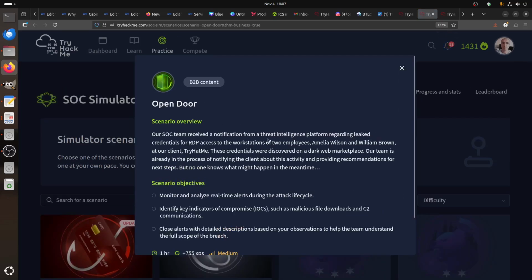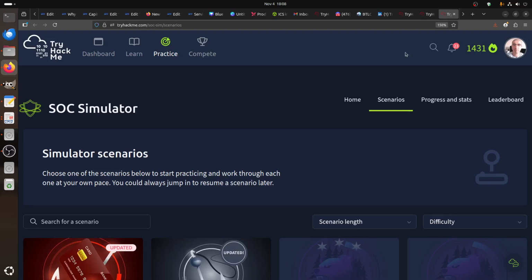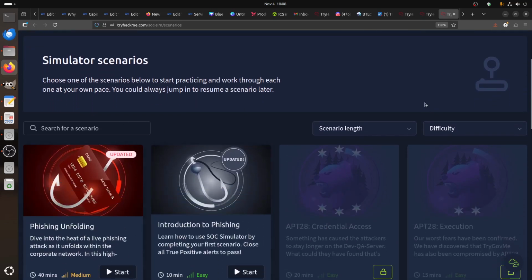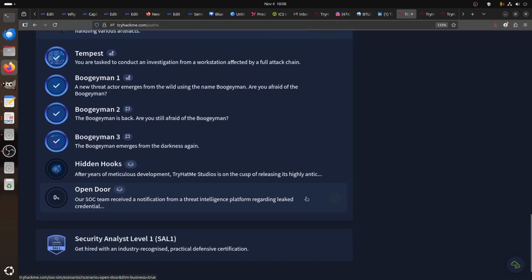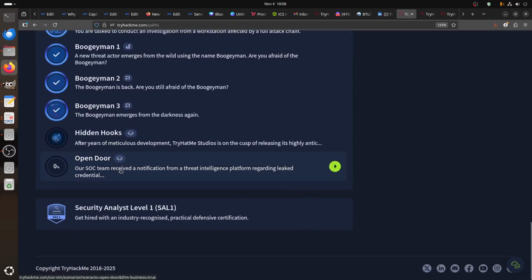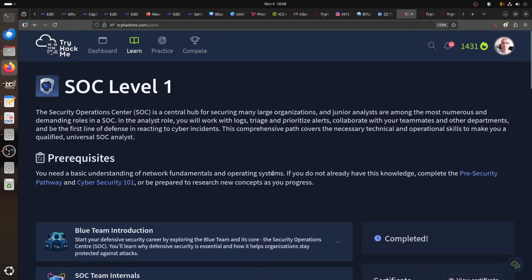Our SOC team received a notification from the threat intelligence platform regarding leaked credentials for RDP access to the workstations of two employees, Amini Wilson and William Brown. Our client is TryHackMe, and the credentials were discovered on a dark web marketplace. I think that's what the cool thing is about. If this simulation is better than these phishing things, and let's be clear, I didn't test them, you can maybe argue it's a good addition here, but they're not free. They said try. I'm not sure how many times we can try, but yeah. So I will try this during the week.